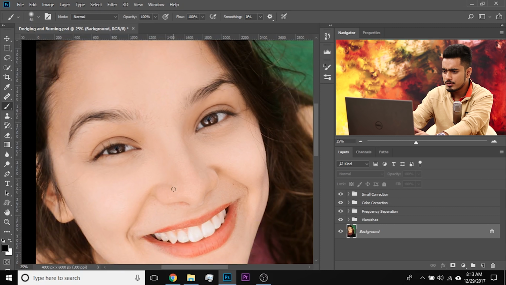Okay, now it's time for us to dodge and burn. Now after dodging and burning, you can apply global effects like color effects or filters or color lookup tables or whatever you like, but that's after dodging and burning.